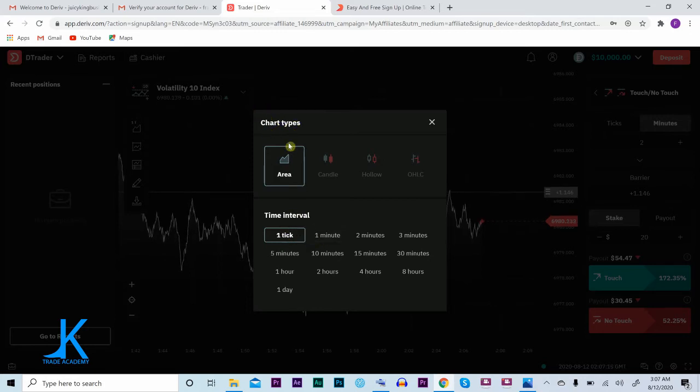Now these are our chart types. What we have now is area. Area is the one moving in our background now. And we have tick, which is one tick. I will explain that in detail.